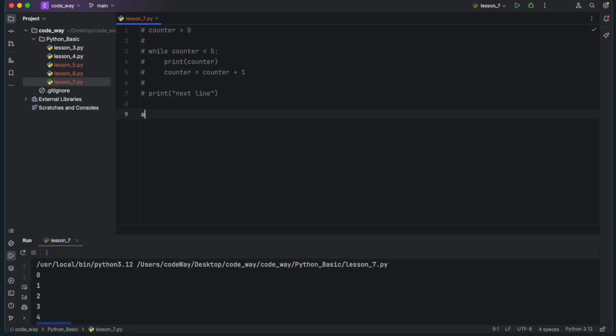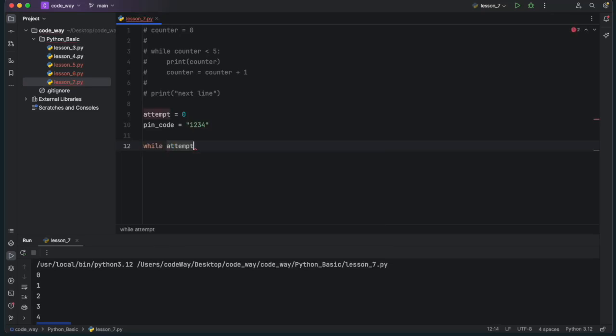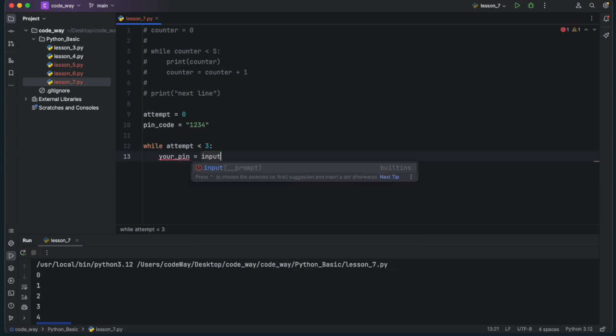Let's enter a variable attempt in which we will increase each loop iteration by 1. In the pin code variable, we will write our pin code, which we will compare with what the user enters. We'll write our while condition, which will work a maximum of 3 times. We ask the user for a password. We compare the passwords.